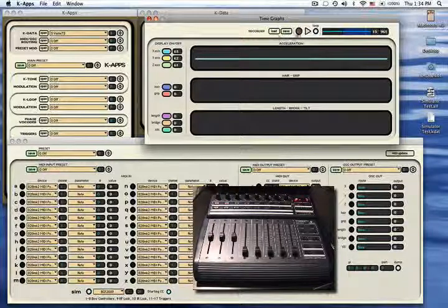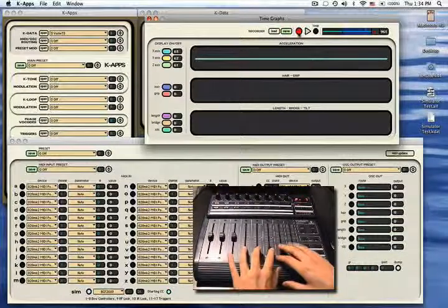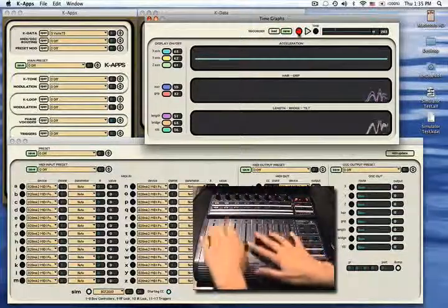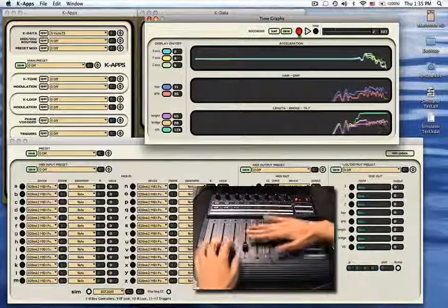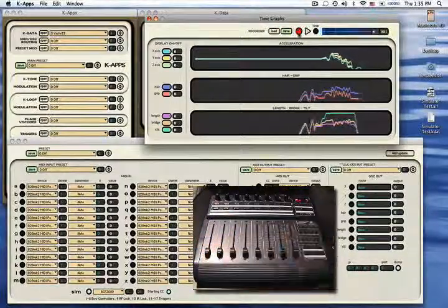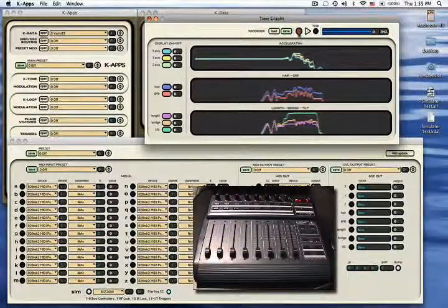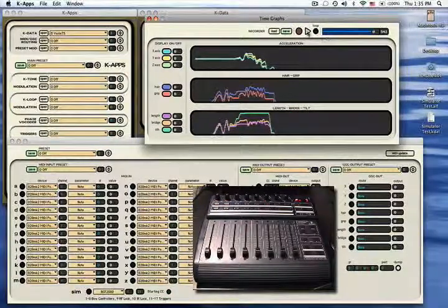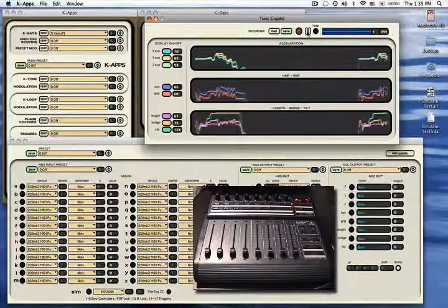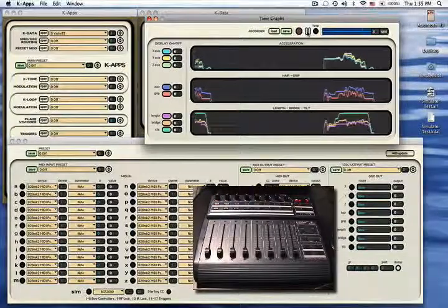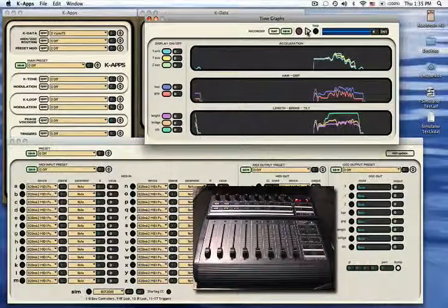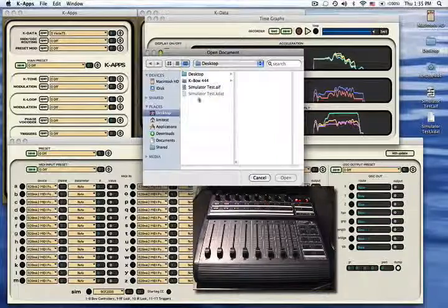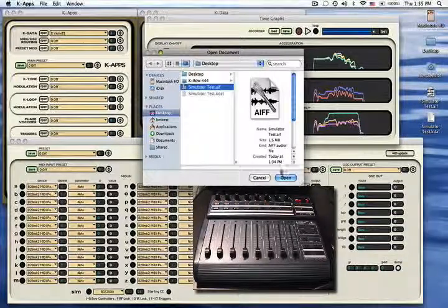To show that this is true, I am going to record over, and this will be a very short one, just to make sure that we have recorded. And there it is, just a very short one. So now it's a good time to load simulator test.